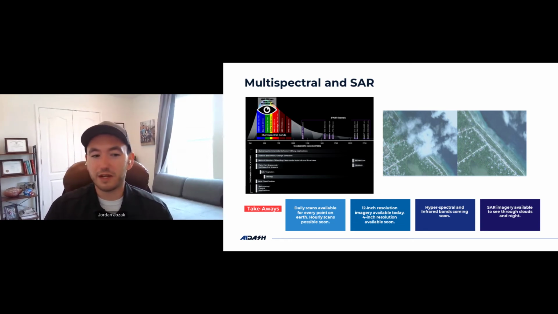Some of the big takeaways right now, the cadence of satellite technology and imagery available, almost every point on Earth is available within 24 hours. In about 2 years, we imagine every point on Earth will be available in every hour. So the cadence of these are increasing quickly.